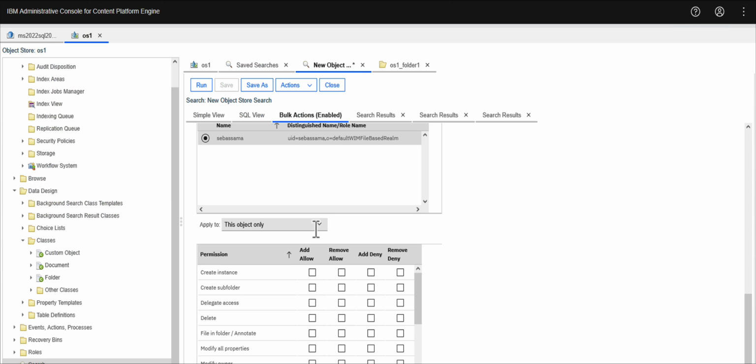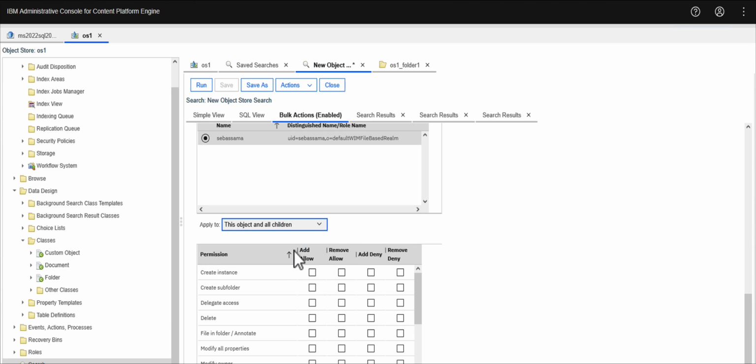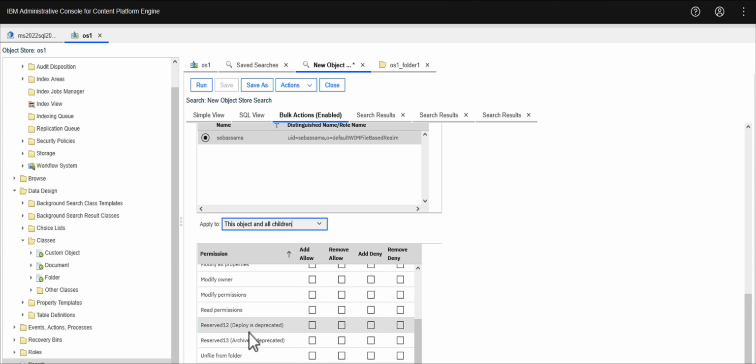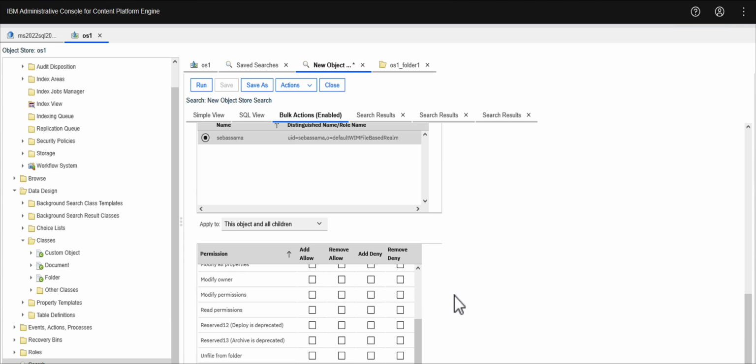Now, on this part, we're going to apply for the object and all the children, because we want this user to not have any permissions to delete at all. So we're going to click here, and in this part we have multiple different permissions that we can add: add allow, remove allow, add deny, or remove deny. In this case, we're going to select add deny, the permission delete for the user, and after that we're going to click run here.